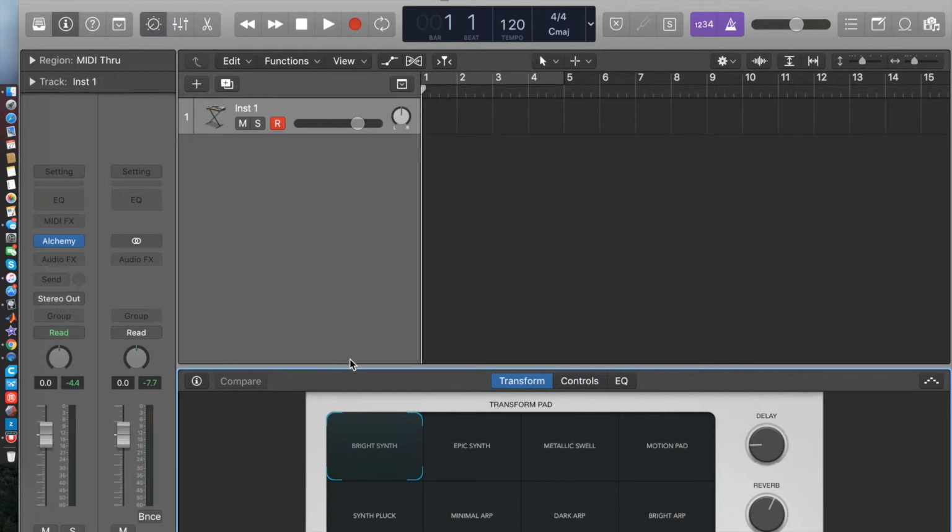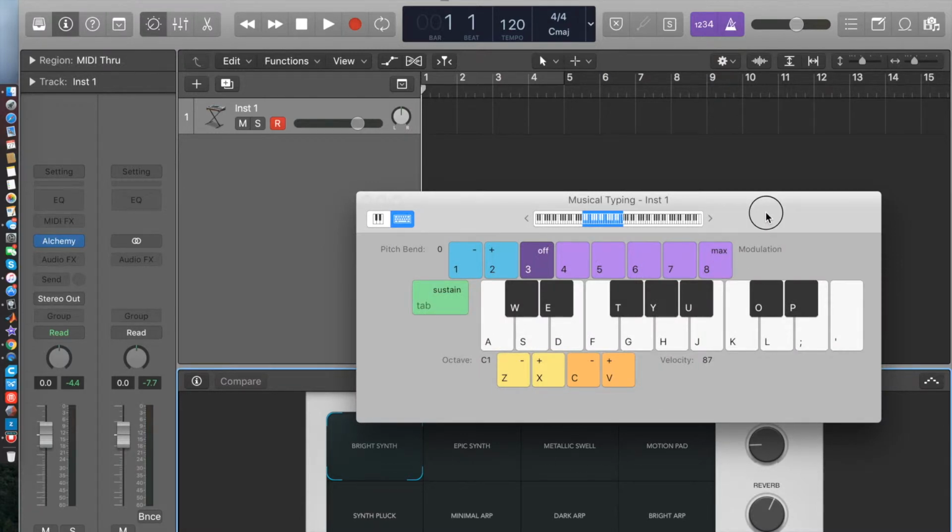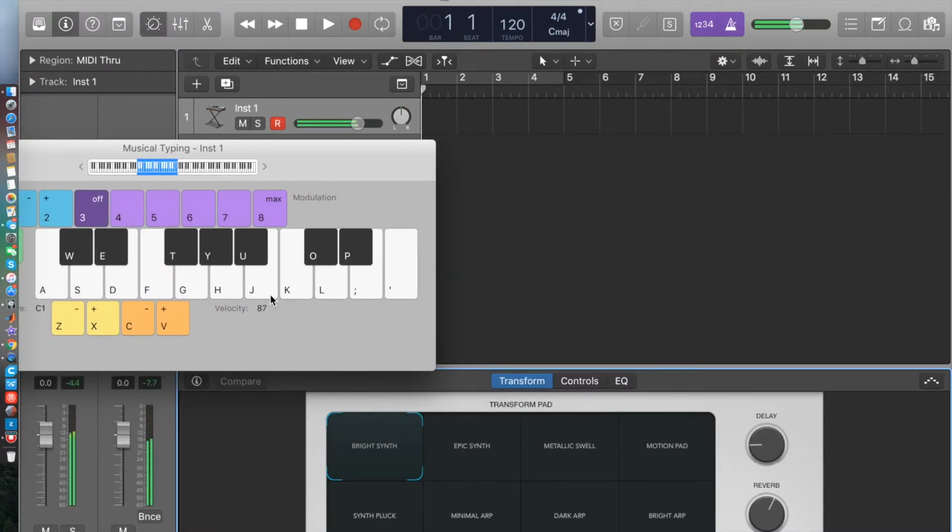This brings up a lot of things. So this transforms, let's actually bring up the keyboard so you can hear this happening. This transfers the sound of the instrument based on whatever preset you choose. You can click compare to go back to what it was at first. You can mess with some select sliders as well.